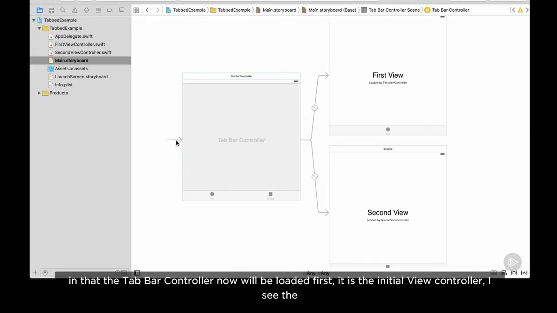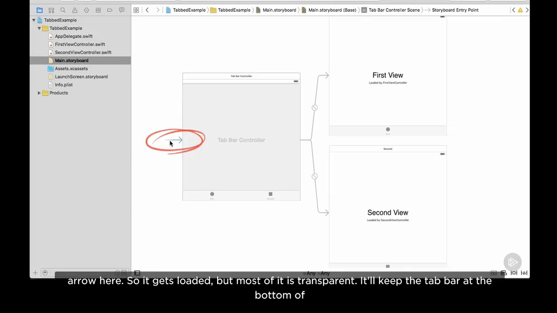Now, conceptually, what we're doing here is very similar to the idea of using a navigation controller, in that the tab bar controller now will be loaded first. It is the initial view controller. I see the arrow here. So it gets loaded, but most of it is transparent.